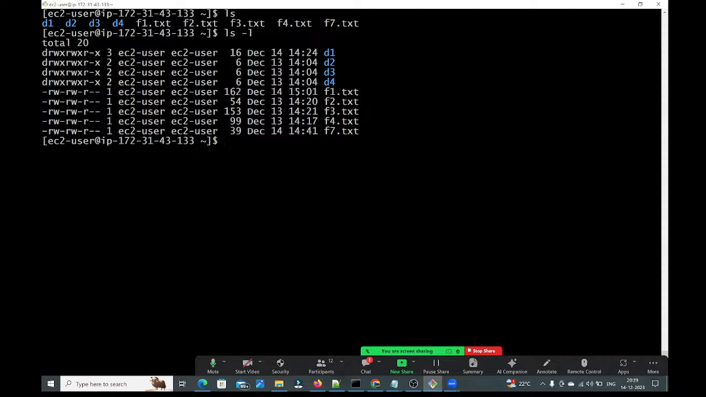By seeing the first character, we can tell whether it is a directory or a normal text file. What about the remaining things? Up to here we have a total of 10 characters. Out of these first 10 characters, the first character will tell whether it is a directory or a normal text file. What about the remaining 9 characters? The remaining 9 characters will talk about the file permissions.